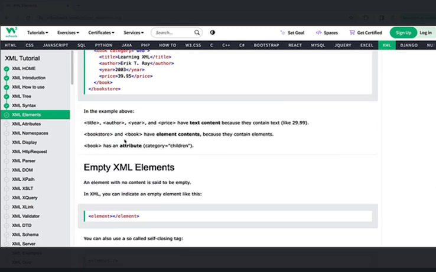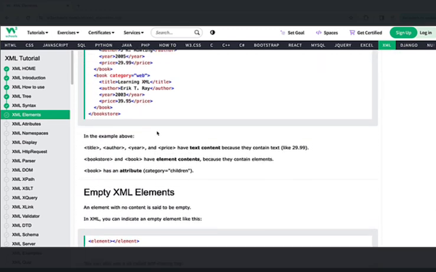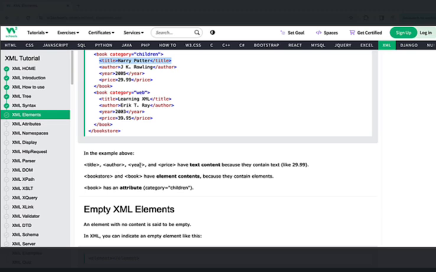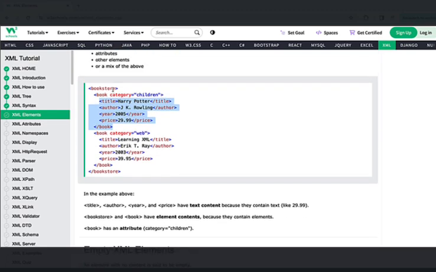In the example above, title, author, year, and price are all elements. They all have text content because they contain text. Bookstore and book have element content because they contain elements. So the bookstore does not have any text, but it does have other elements as its children, as its content.